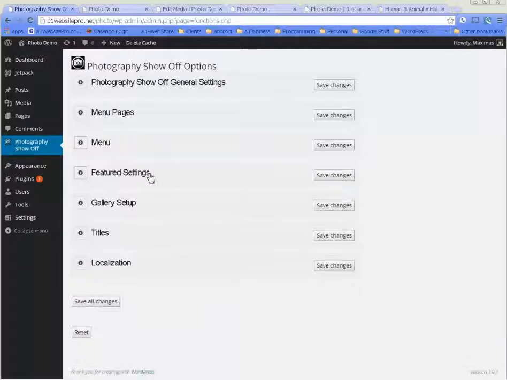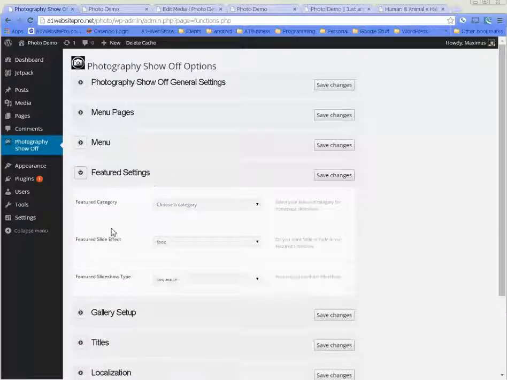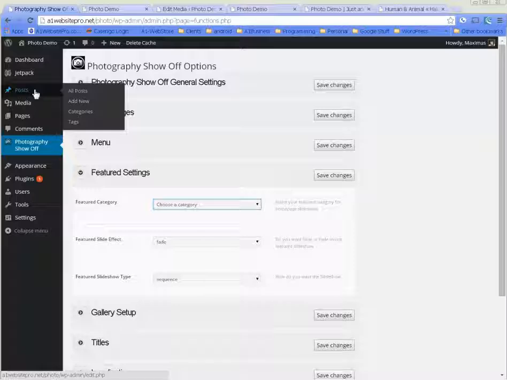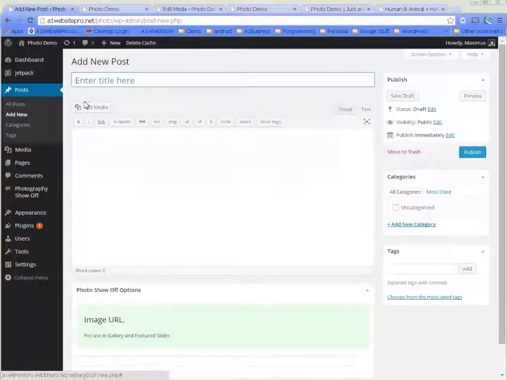Okay, awesome. And so here's my featured settings. Now, to choose a featured category, what would I have to do? I have to go into posts and make a... Correct. Everything that has to do with the galleries is all done with posts. Okay, so if I click add new, I would give my picture a name right here. Well, before you do that, you actually want to go over to the categories of the posts.